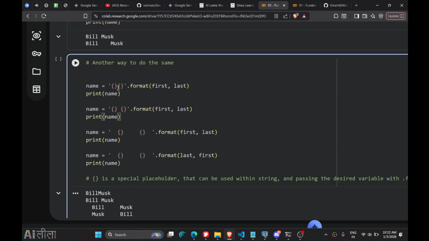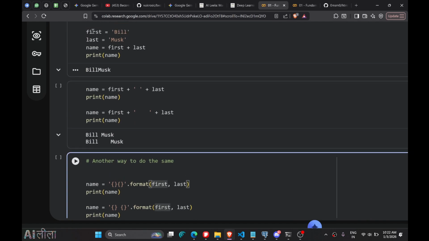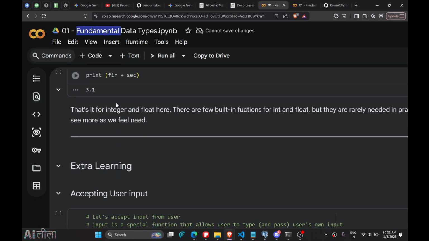Okay, and then it has a specific data format. So let's say you type these blank placeholders. It's called a placeholder, and then dot format. And after format, you pass the variable. So the first variable was first, and then last was last.